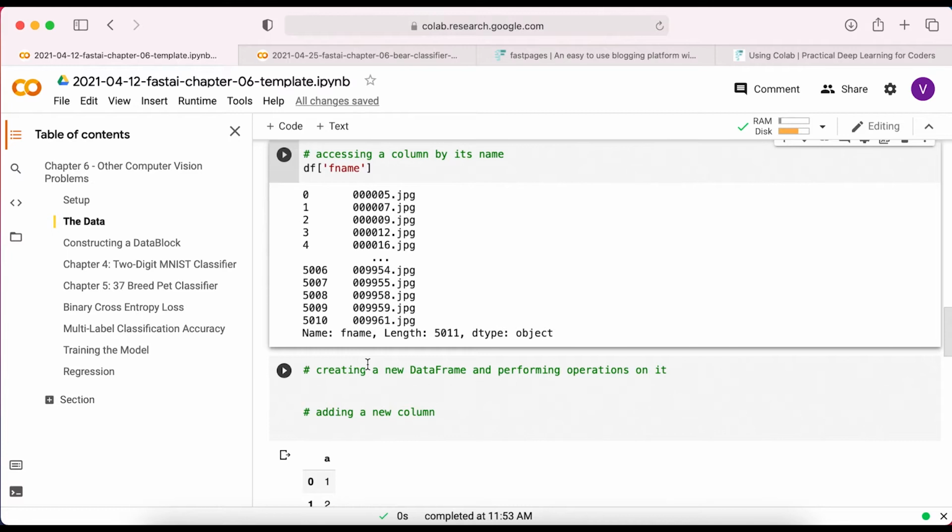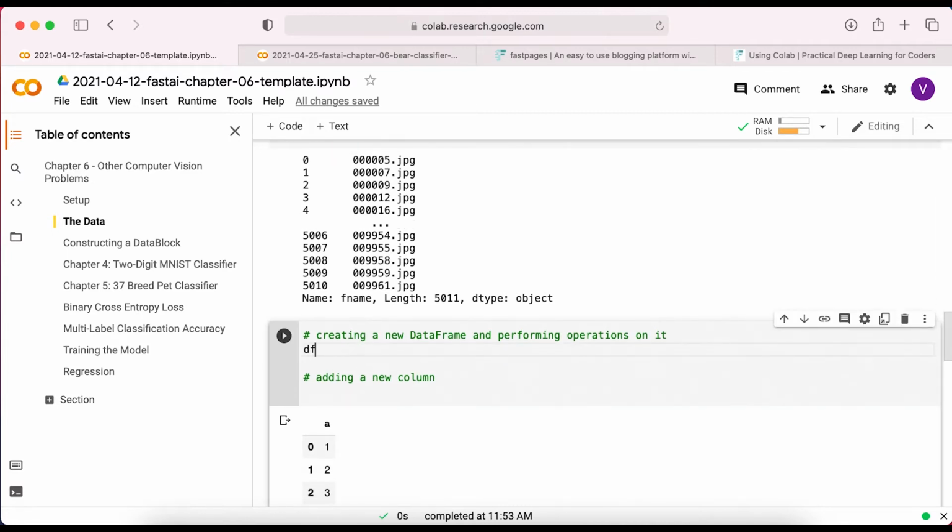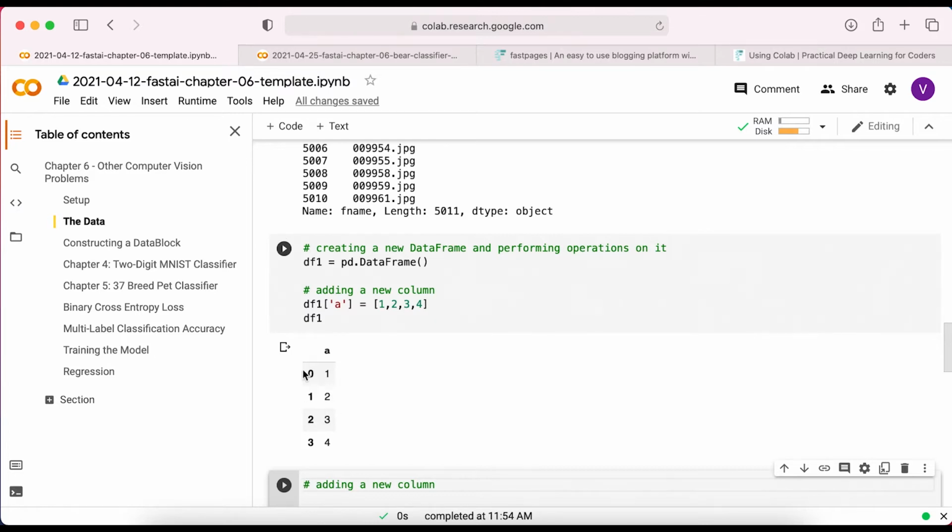I can also do some basic tasks with working on data frames. So I'm going to create a blank data frame object like this. Here's the constructor. I'm going to create a new column. So right now it's a blank data frame. I can add a new column just by referencing it and assigning to it, in this case, a list. And then if I view df1, we'll see that here it automatically indexes using a range index. And then here's the list that it assigned to column A.